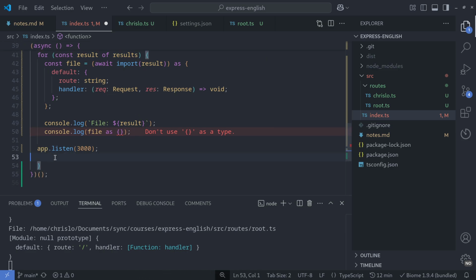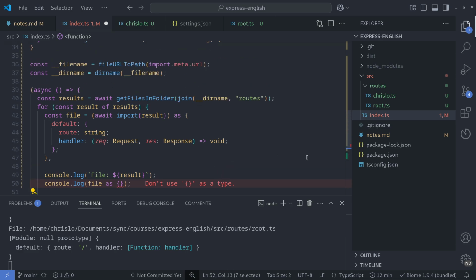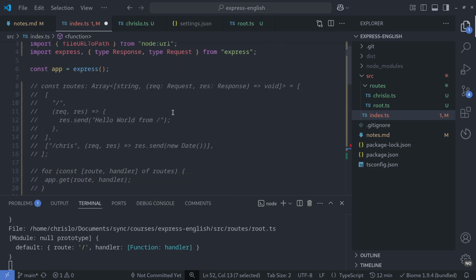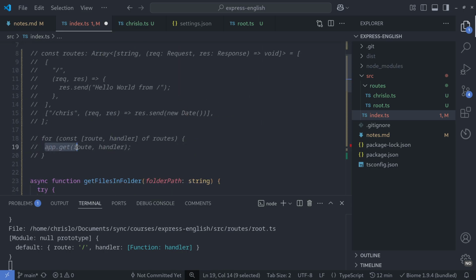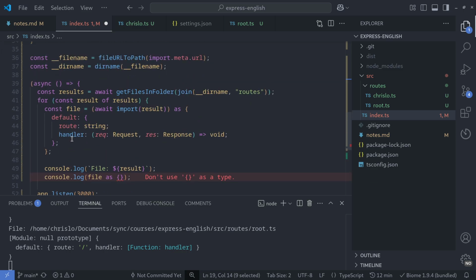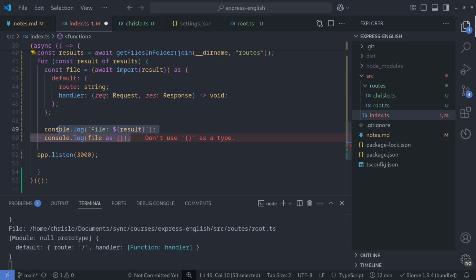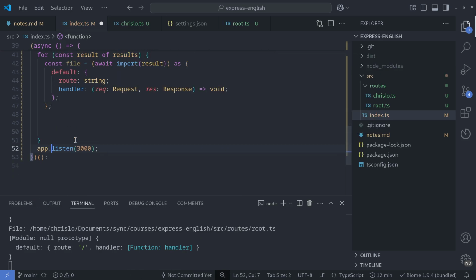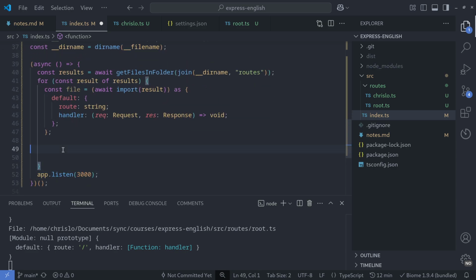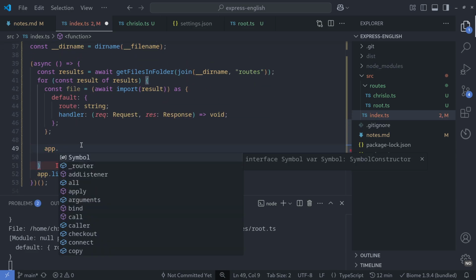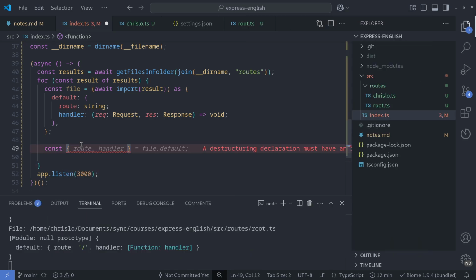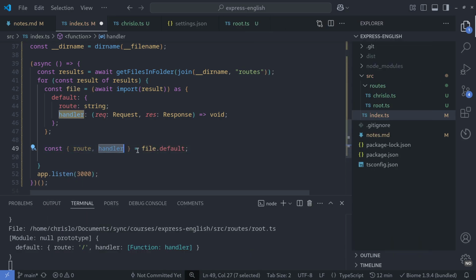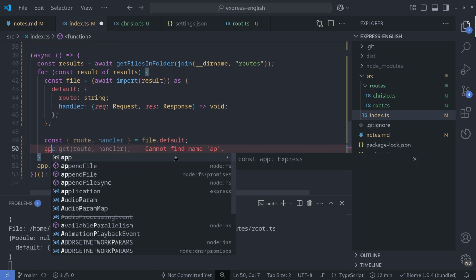If we try to register the endpoints after the listen, we are not going to register anything. So let me see, because I'm not familiar at all with this. Okay, app.get, route and handler. Once we are already inside the for-of, I have to remove this app.listen and just use the app. I can destructure this from route handler, from file.default, and use app dot.